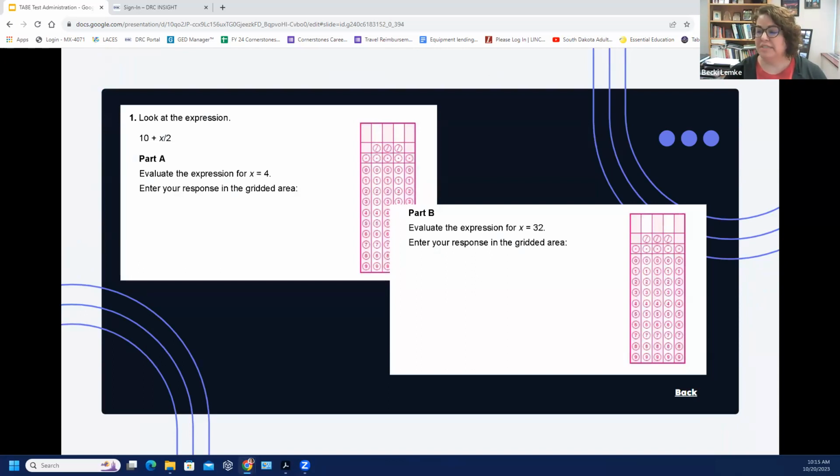You look at the expression 10 plus x divided by 2. Part A asks you to evaluate the expression for x being equal to 4. And then you enter your response in that gridded area. Part B asks you to evaluate that same expression, 10 plus x divided by 2, when x is equal to 32. So here, you can get one right and get one wrong if you make an arithmetic error, right? But the questions are still combined into that two-part format.